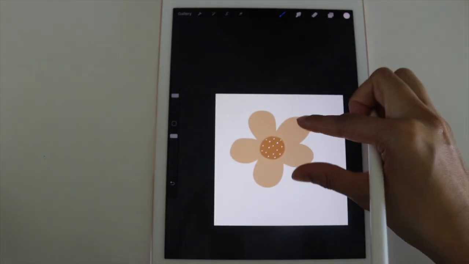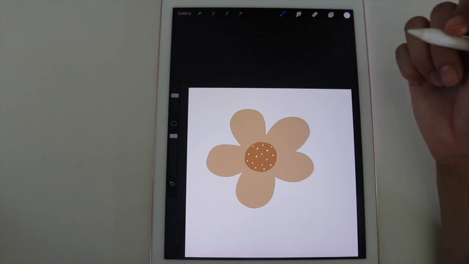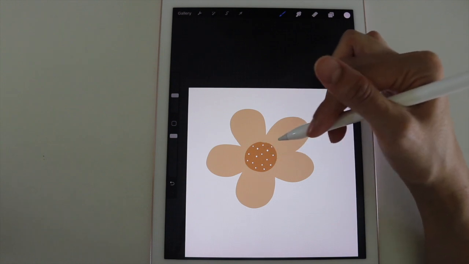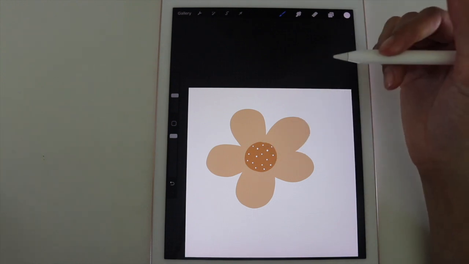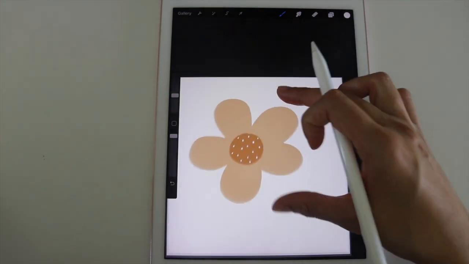So the great thing about boho is it doesn't have to be fancy, honestly. That's very simple. You know, some petals, a circular shape in the middle, and then some more circles. Like anyone could do that. So it's just obviously making it yours.